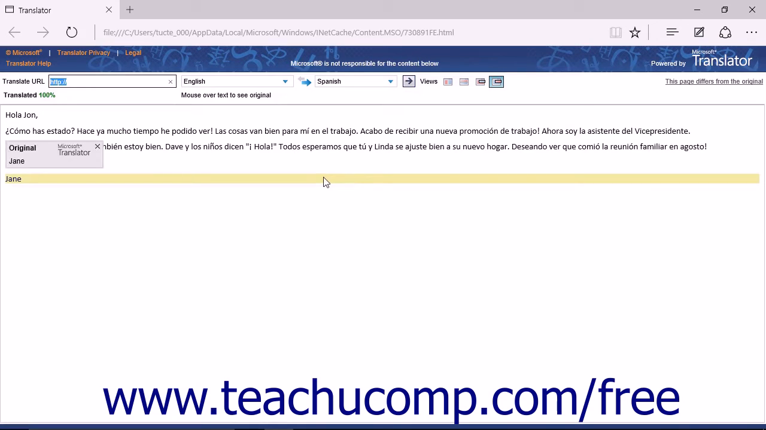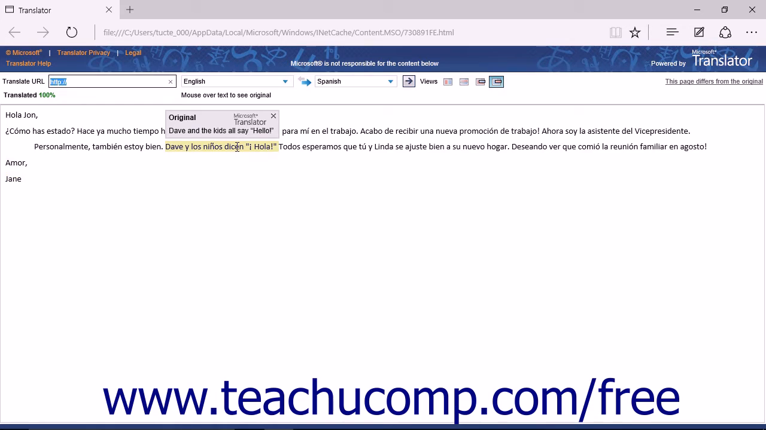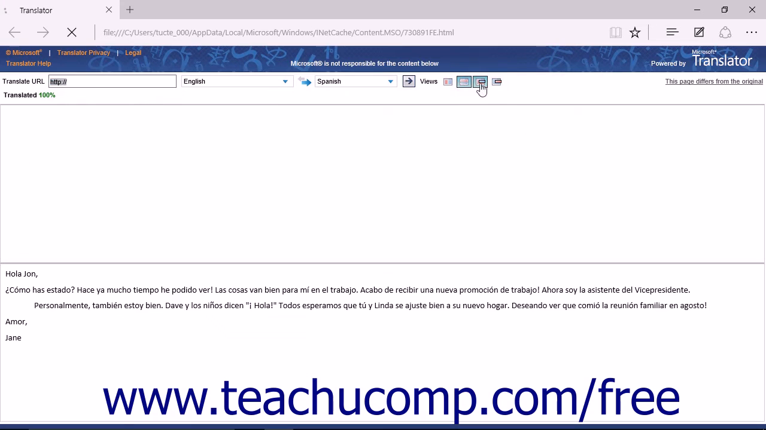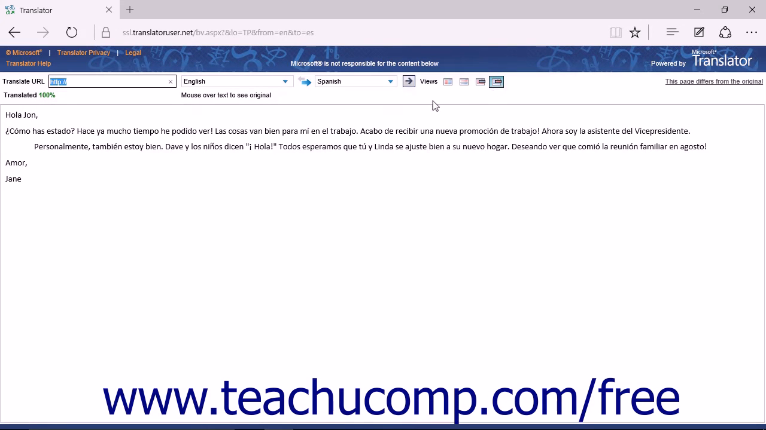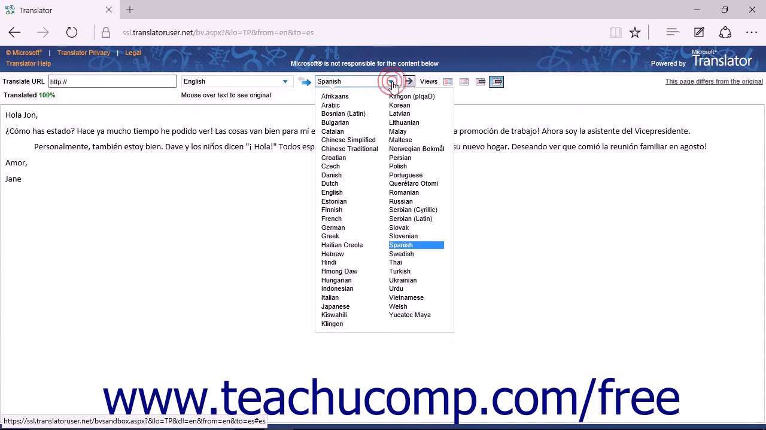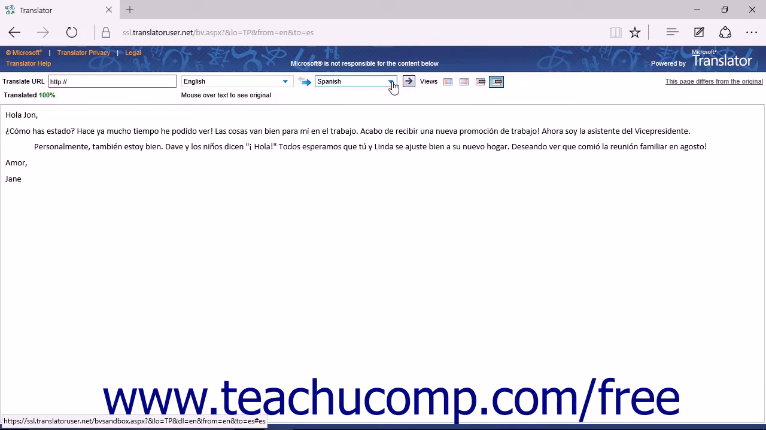Your document will be displayed in the language you selected. You can mouse over the translated text to see the text in the original language in a small pop-up. You may also select how to display the document using the buttons to the right of the term Views along the top of the page. You can change the translation language by selecting a new language from the drop-down displaying your original chosen translation language. You can then select the translated text and copy and paste it into a new Word document if desired.